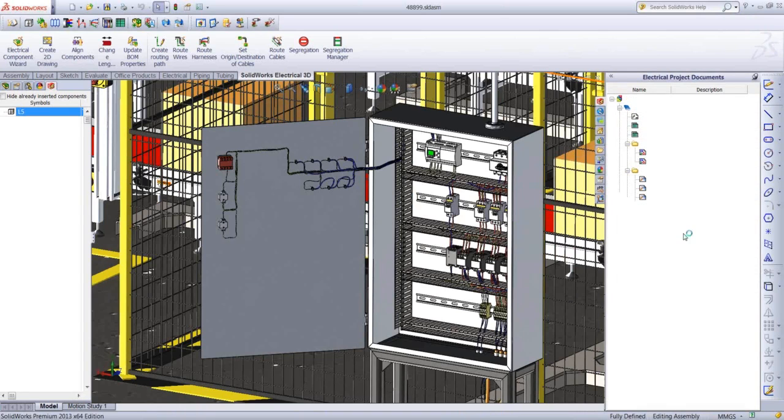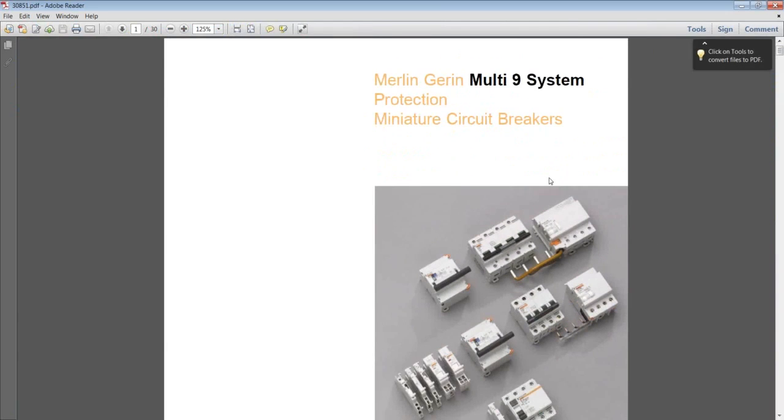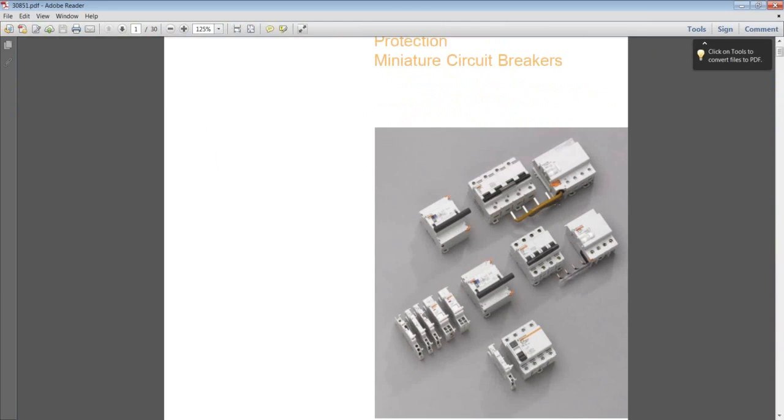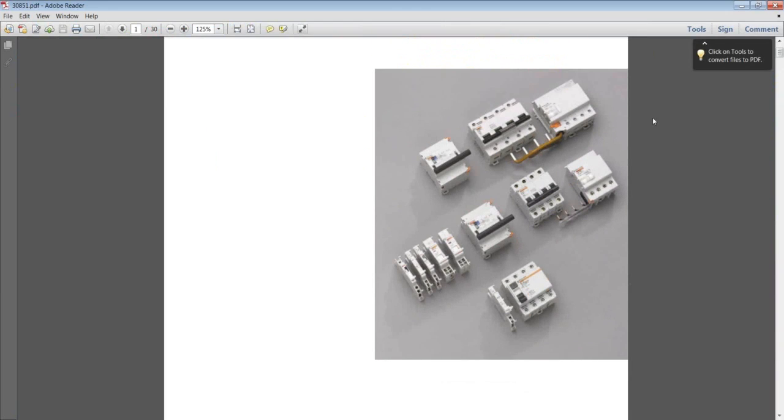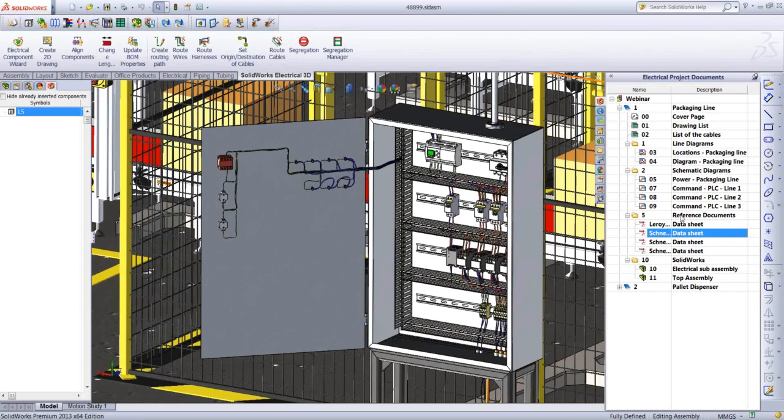For example, if you got some components from Schneider or circuit breakers, you can attach the data sheets in there quite easily. And not only PDF, any document that you may wish to attach, you can attach into the reference documents. Alright, and all these are your 3D files.